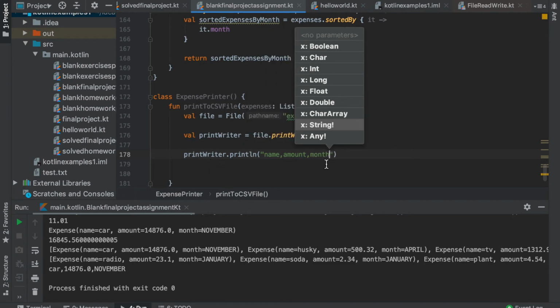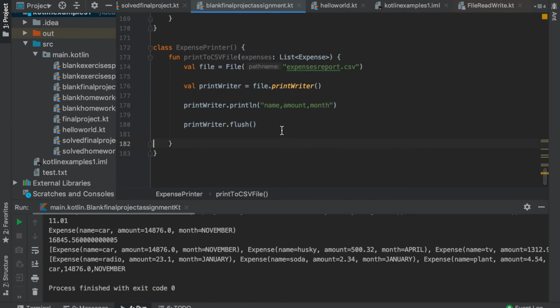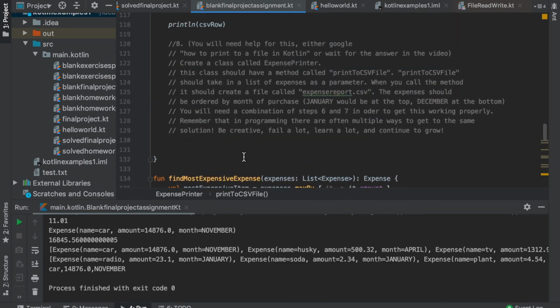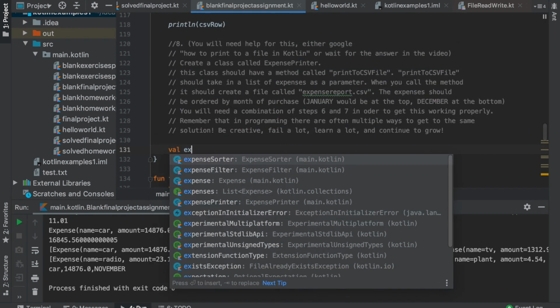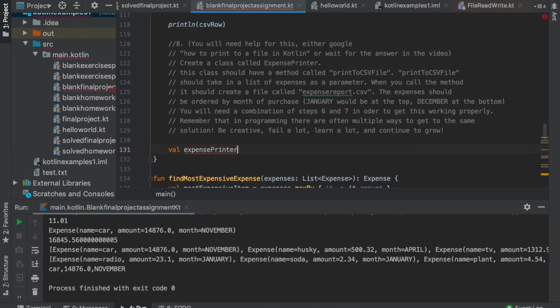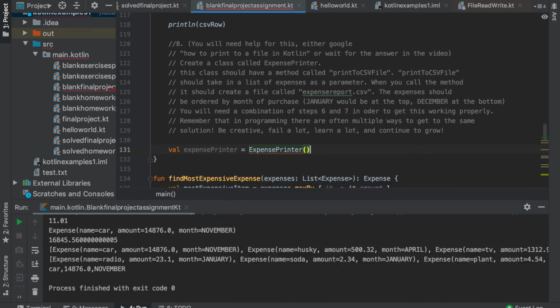So what we expect to see actually is, one second guys, I will explain what this is for in a minute. What we expect to see now is just a file with this name and then with these column headers. So let's run this program. Actually, before we do that, I was getting ahead of myself. We need to first instantiate this class. So this is called the expense printer. Very cool. Expense printer. Instantiated.